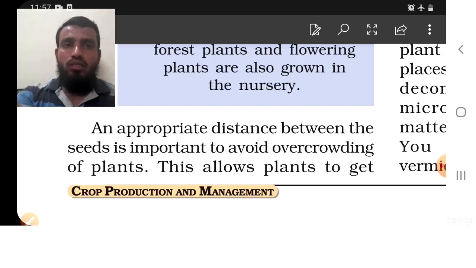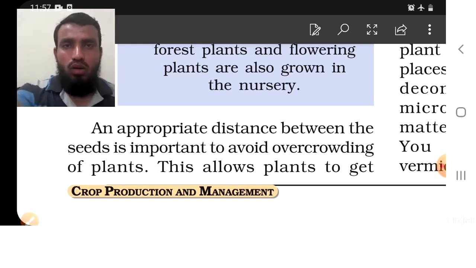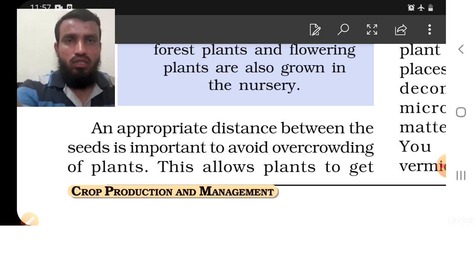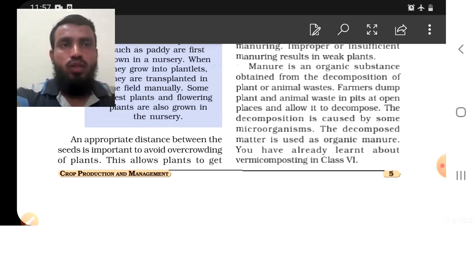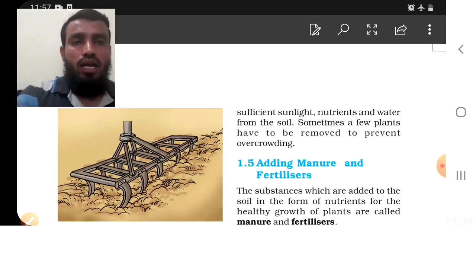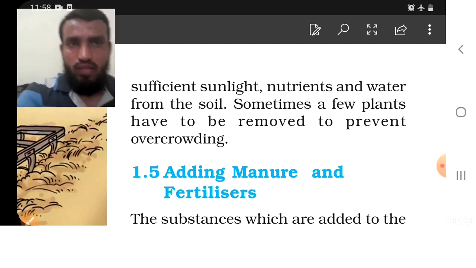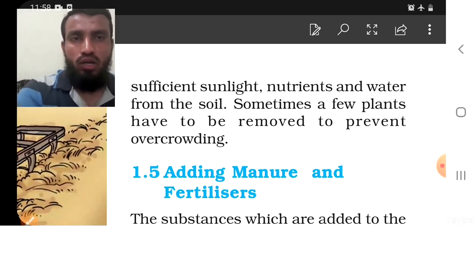An appropriate distance between the seeds is important to avoid overcrowding, which I have already discussed. Overcrowding means the seeds or plants compete for food and water. That is why we have to maintain the distance between the seeds while sowing into the soil, and this allows the plants to get sufficient sunlight. If we grow the seeds at the proper distance, all the plants can get sufficient sunlight, nutrients, and water from the soil.